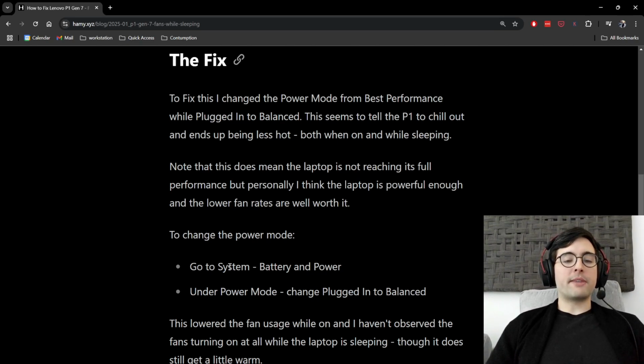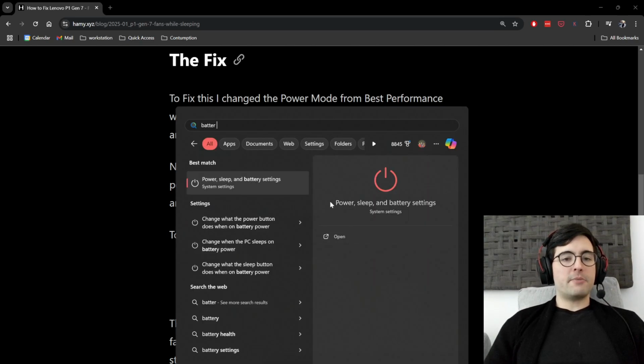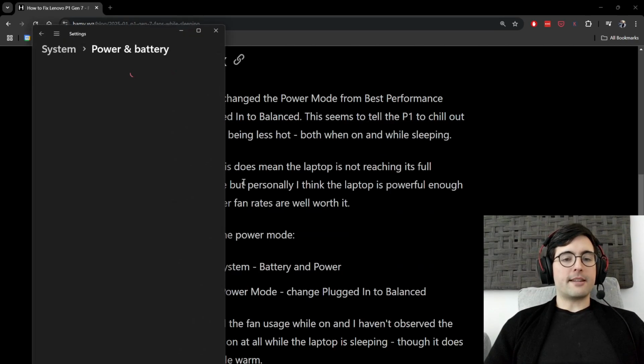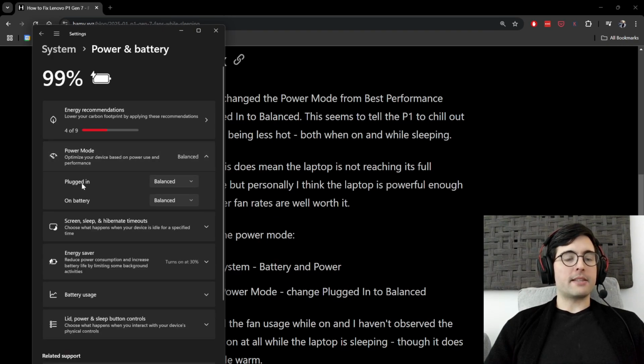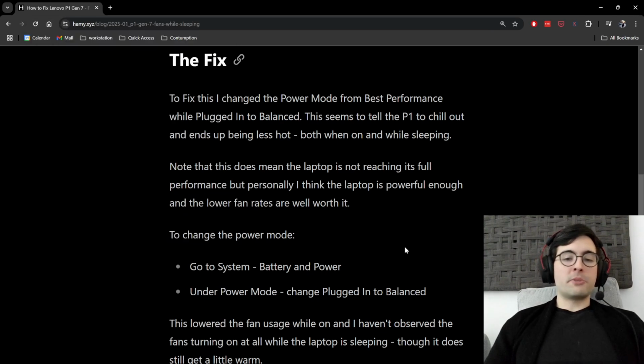To change the power mode, you have to go to system, battery and power, and then to power mode and change plugged in to balanced. So we'll do that here. Okay, I'm searching battery and we see this power, sleep and battery settings thing. So we'll click on that and then we'll see power mode here and we can open that. And here under plugged in, I have it set to balanced. It's usually set to best performance, but if you move it down to balanced, then it seems to run a lot cooler and have a lot less fan issues. And so even just in normal mode, this runs the fans quite a lot less, and when it's sleeping, it does get a little bit warm, but not a concerning amount, and it doesn't turn on the fans ever.